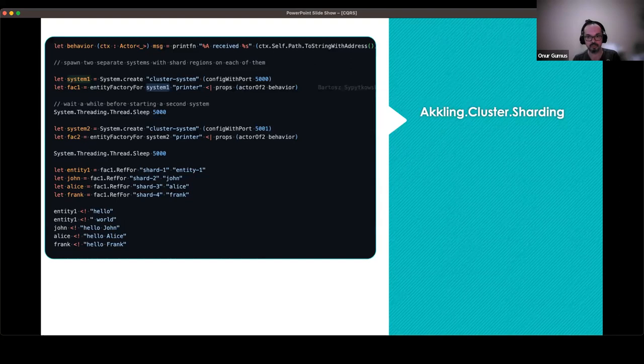And this is how cluster sharding works. I'm not going to spend much time on it, but eventually what you do is you pretend as if an entity exists and you send a message to it. There's a factory for it. You specify the shard ID and the entity ID, and then you can send the message. And this is how you work against Akka cluster sharding with F#.